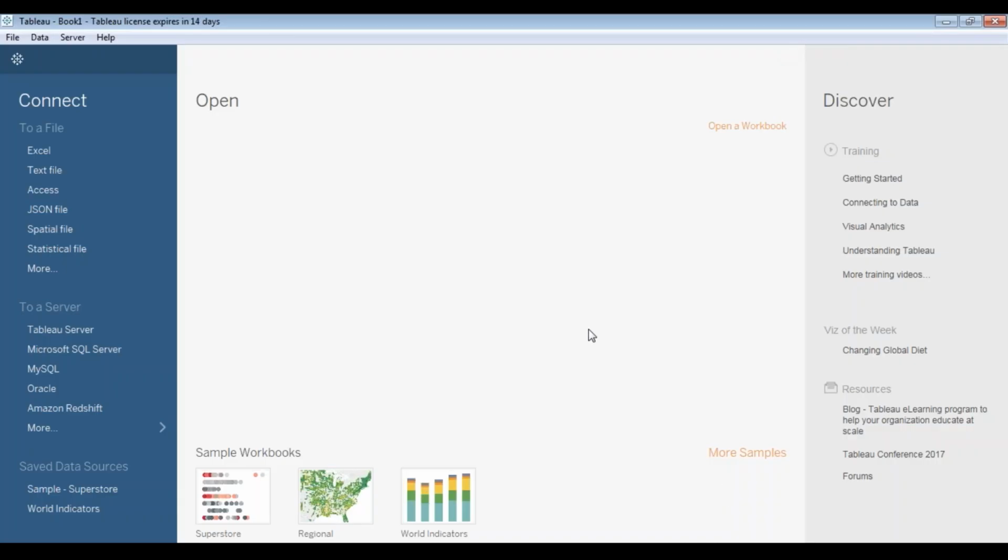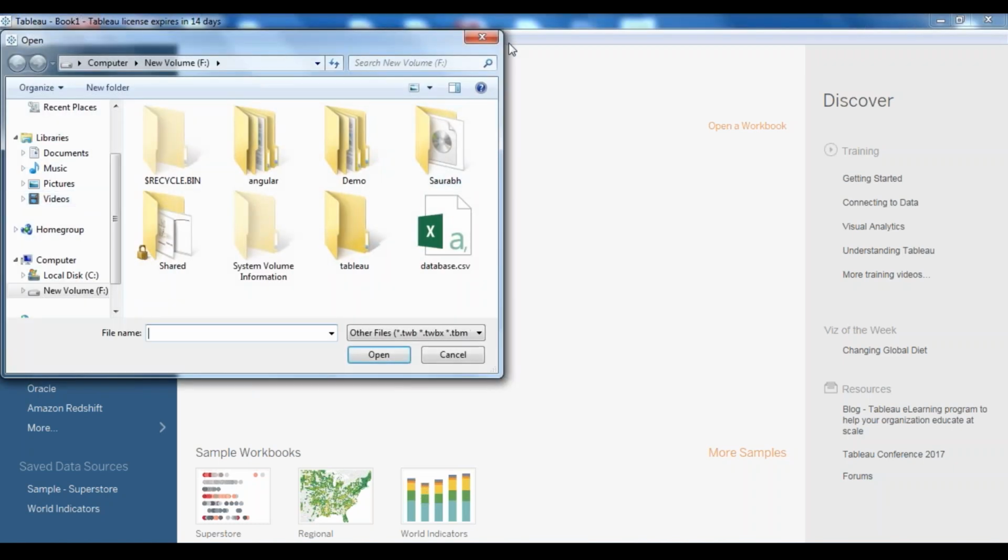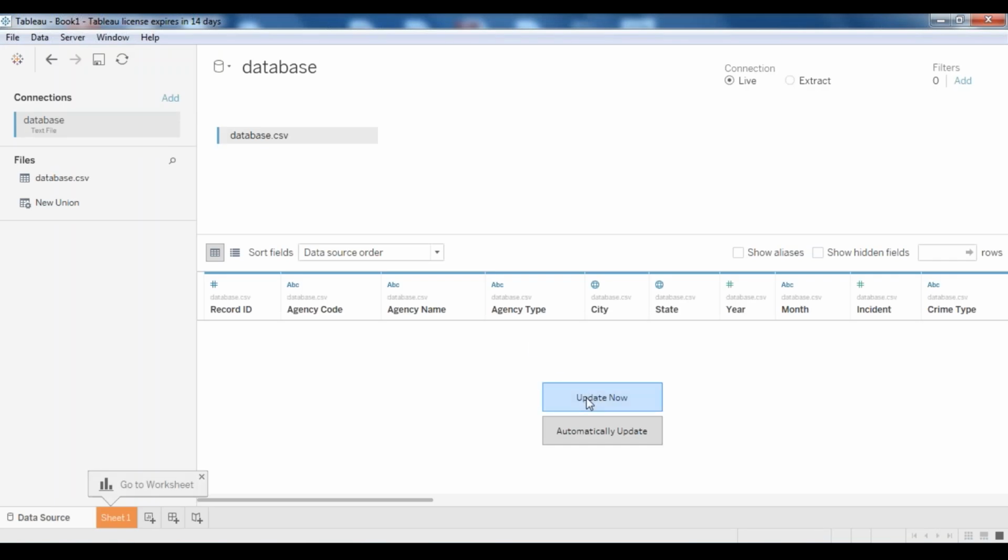So this is my Tableau Desktop. The version is 10.2. The first thing I need to do is connect to my database. Here you can see all the kinds of data sources that you can connect to. You can connect to any kind of server, or to a local file on your system. My file is a CSV file, so I'm going to click on More. And this is my file. I'll select Update Now, and I have chosen a live connection.